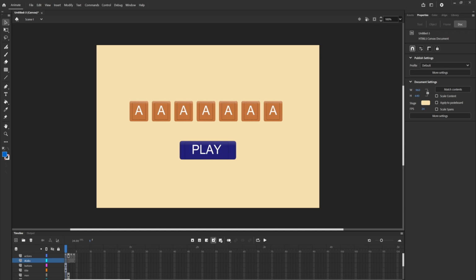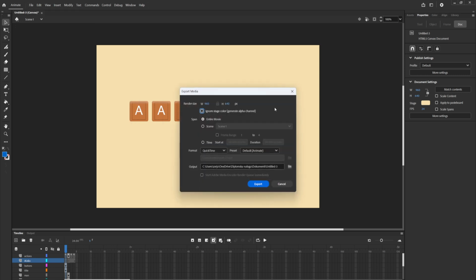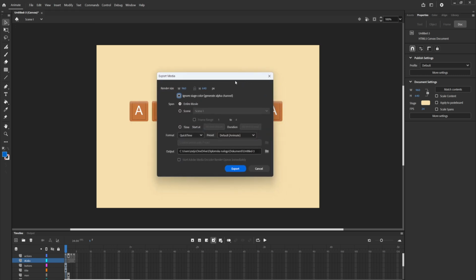In this video, I'm going to show you how to export Adobe Animate to MP4. So first thing, we will navigate to the File menu and then to Export, and Export Video/Media. Like that, this window will appear.